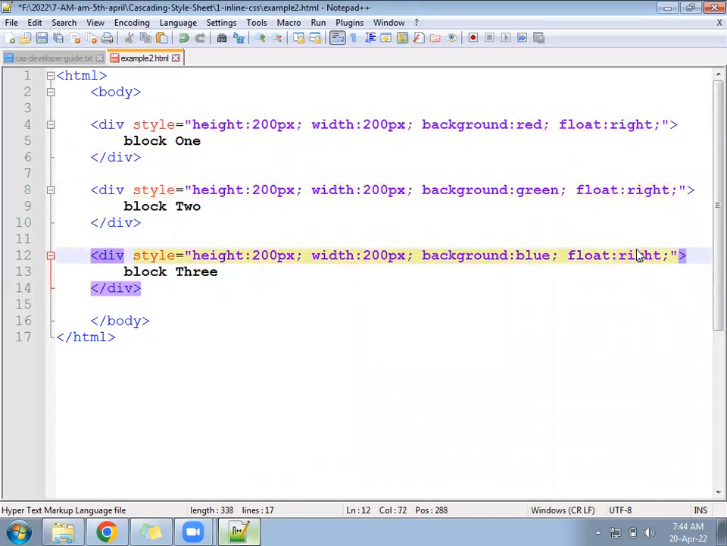Sequence will get changed. First is the red color. It will not be the first. It will be the first from the right side. The block 1 will be the first block from the right side. Block 2 will be the second block from the right side. Block 3 will be the last block from the right side. Instead of coming from the left, now it will start from the right. Call it RTL, right to left.